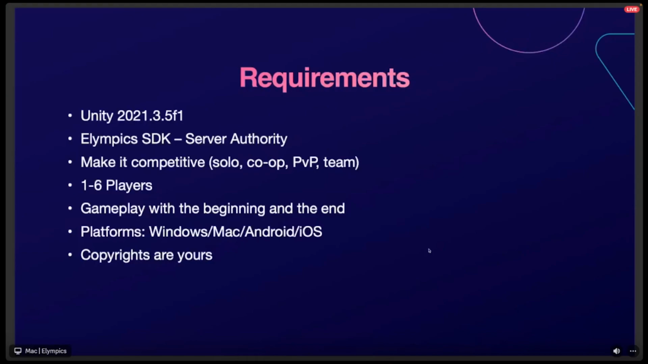The second requirement is the game will be made on Elympics SDK, and SDK you can find on our announcements channel, the Summer Camp announcement channel, as well as on our link to it on our Olympics.cc website and website of the Summer Camp, summercamp.olympics.cc. The SDK is free to use. It's on GitHub, so you can just download it, add it to your project.